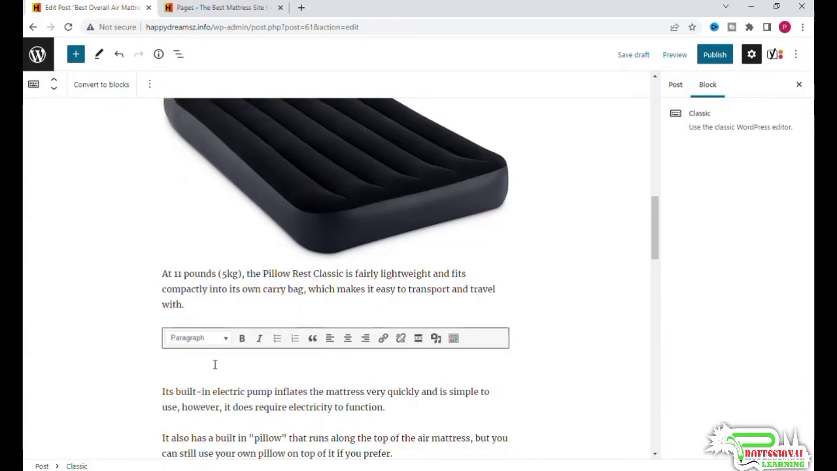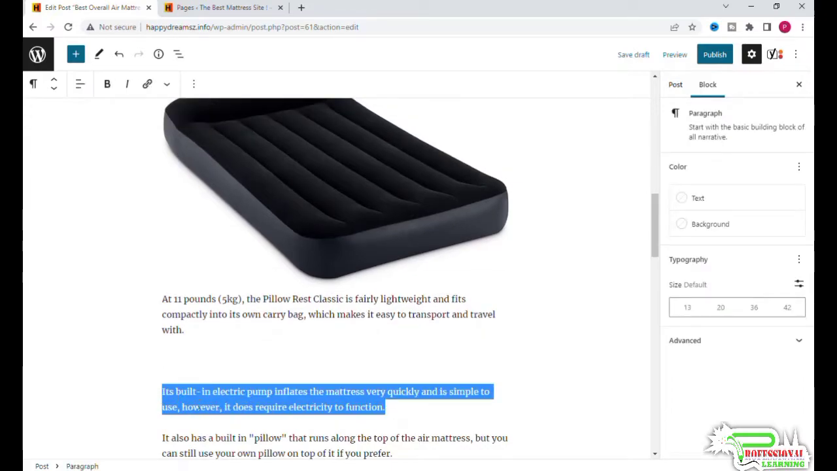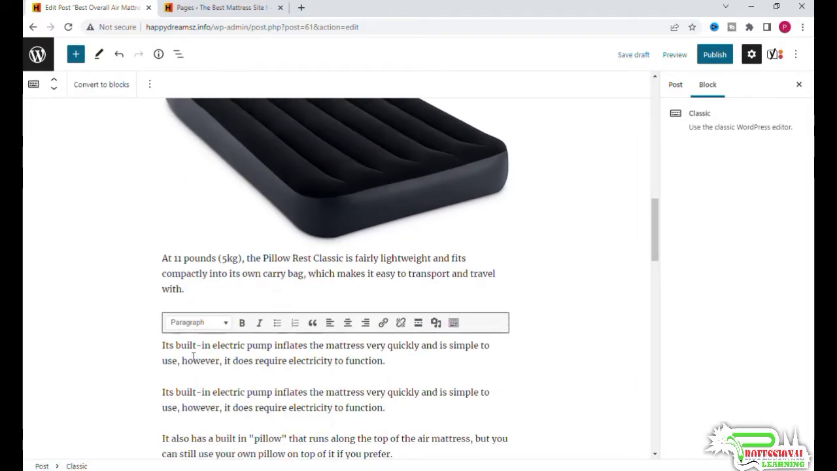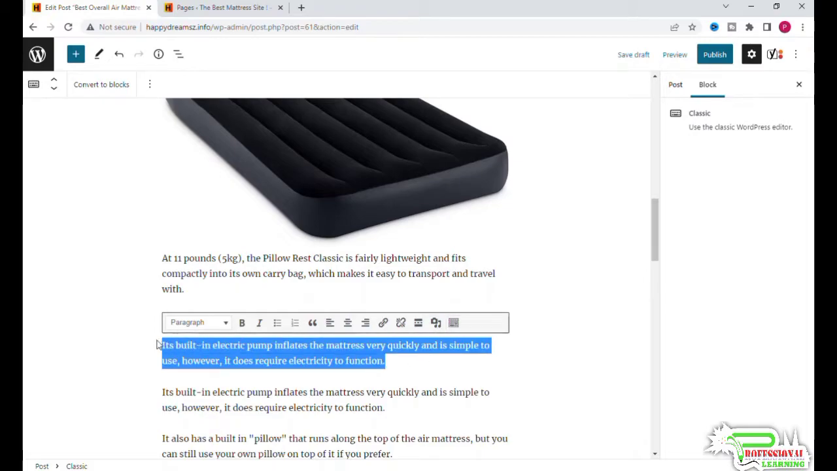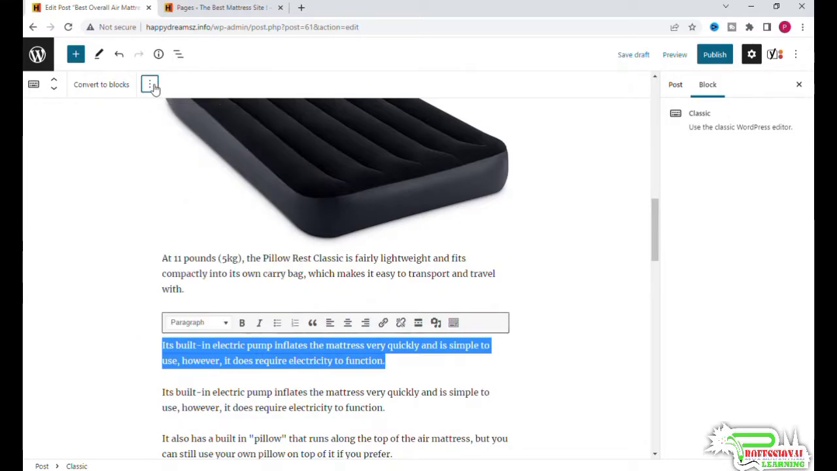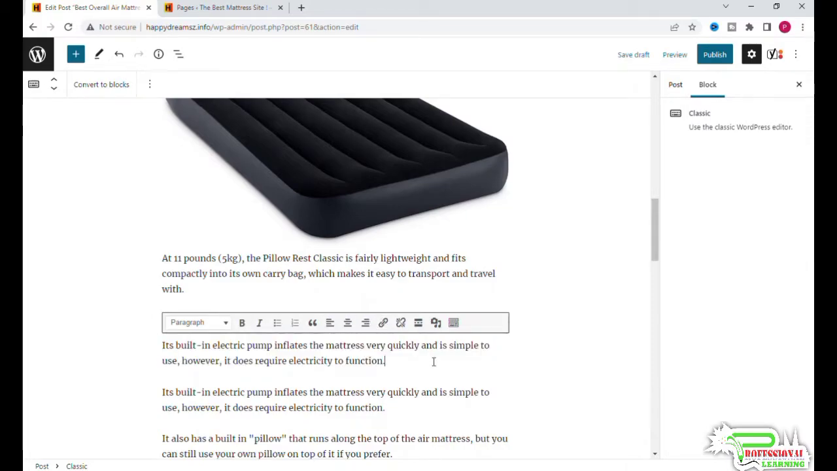Say we have a few paragraphs, headings, and an image in a classic editor block. By clicking on convert to blocks, each paragraph, heading, and image will be placed in its own block. The header is placed inside a heading block, the paragraph into a paragraph block, and the image is placed in the image block. Apart from this, you cannot do much with this editor.